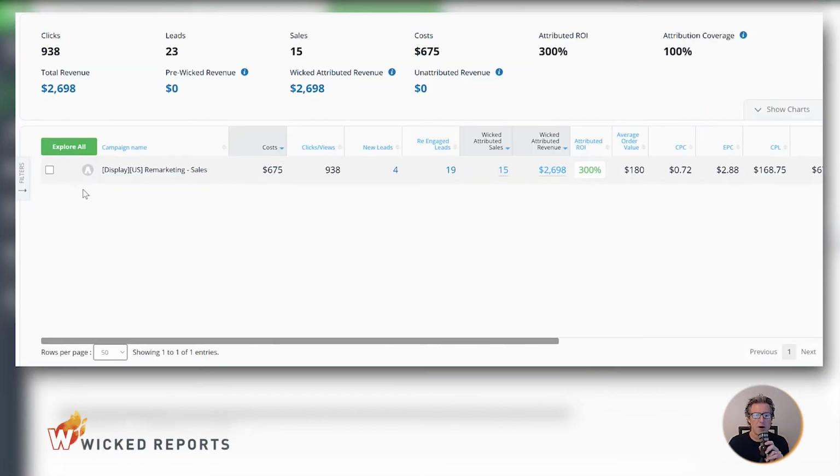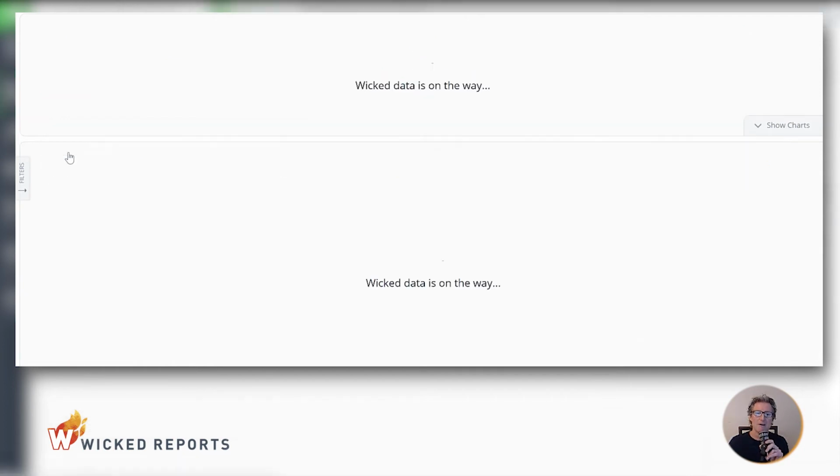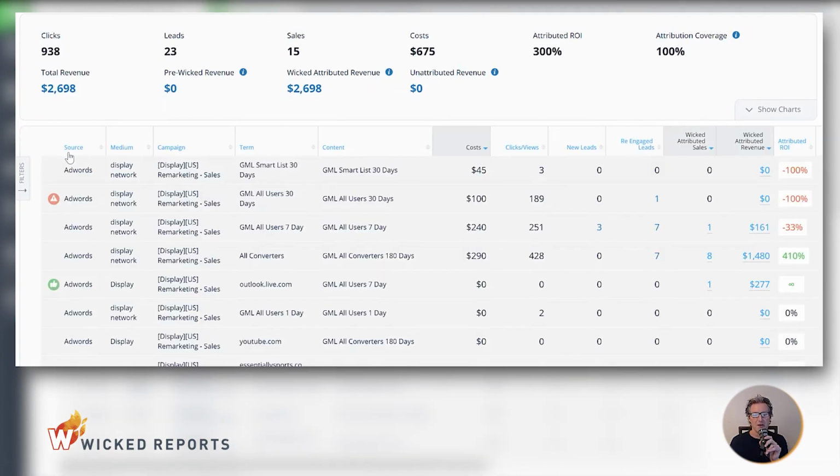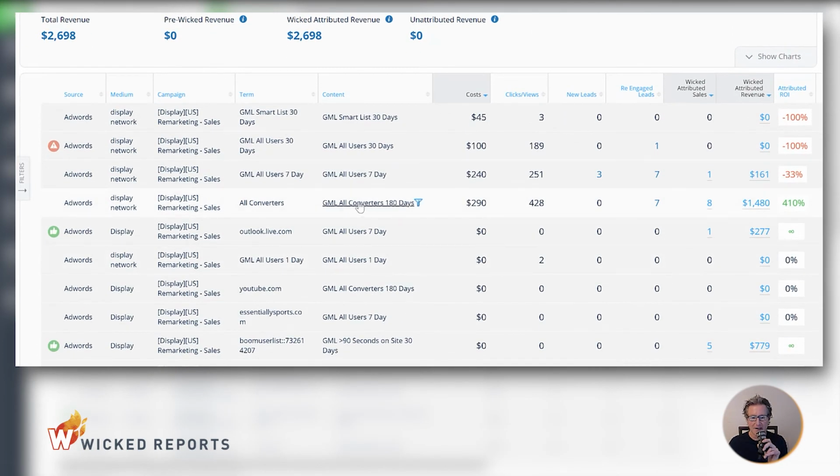So for this one positive ROI campaign, I'm going to go use the Campaign Explorer and see if I can optimize it further. Are there certain pockets that are working? Well, yep. Okay. All converters. This is one from our new Google audience integration. This is the name of the audience, all converters.